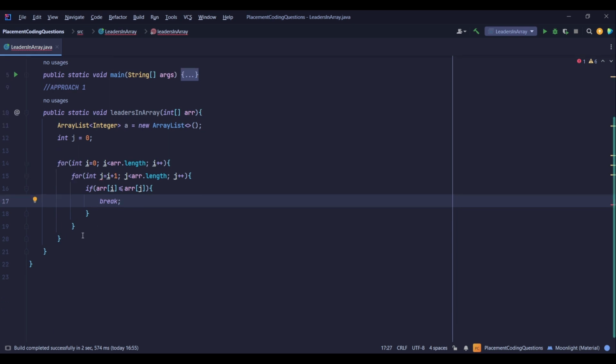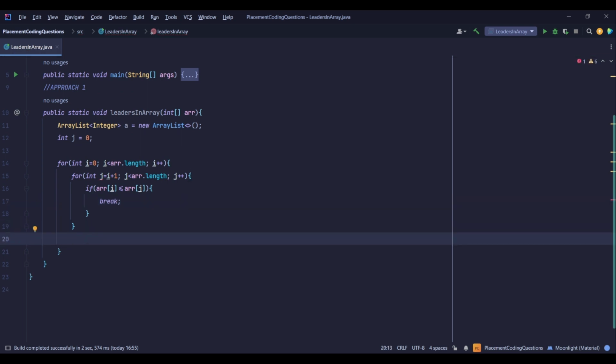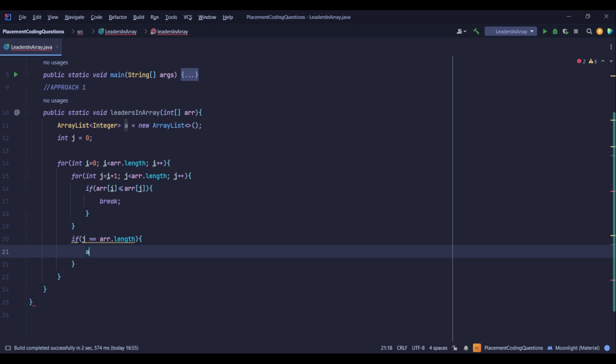Now if the inner loop terminates successfully, the value of j will be equal to the size of the array. And we will check this, that is, we will check if it is equal to the size of the array. And if this is true, then we will add the value at index i into the array list.